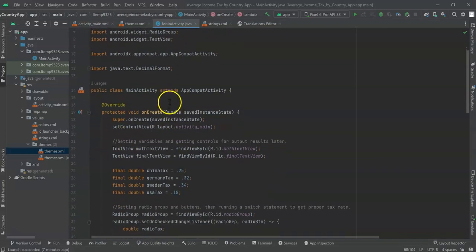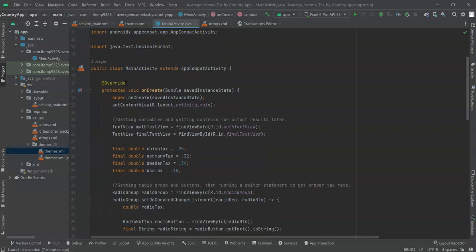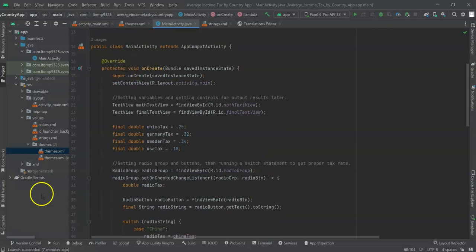All your standard generated stuff. This is important: import DecimalFormat. I'll get to that here in a minute. So this is more of the generated stuff at the start. So just onCreate, start doing all this.